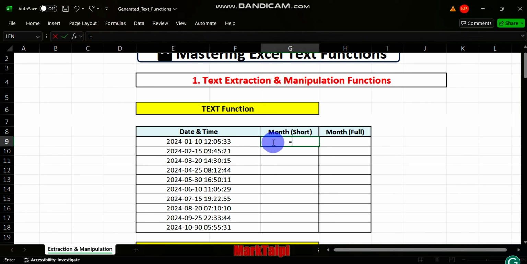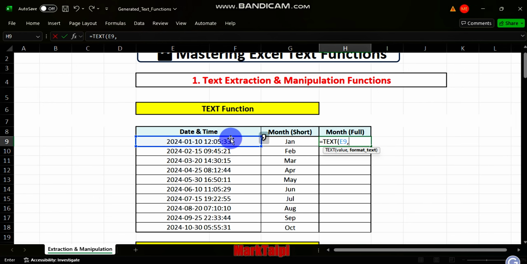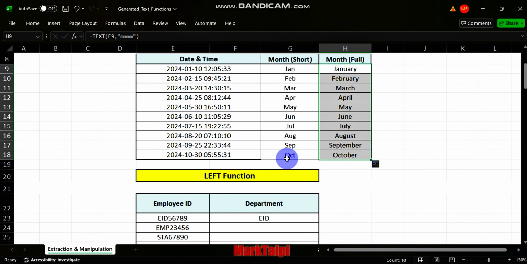Go there and we are using the TEXT function. This is the first value. Open with double quotes. If you want the short form of the month, use M. Close. That is it. Autofill for the rest. Nice. Now for the full length, you want to repeat the same, but this time use 4 M's. You can use either uppercase or lowercase, it doesn't matter, it will work. Autofill and you get it. Alright, let's go to the next one.